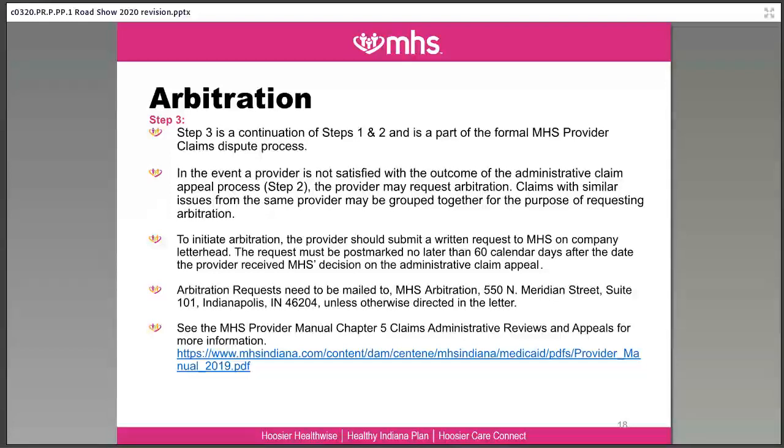And to initiate arbitration, the provider needs to submit a written request to MHS on their company letterhead, and the request must be postmarked no later than 60 calendar days after the date the provider received MHS's decision on that administrative claim appeal. Those arbitration requests need to be mailed to MHS Arbitration, 550 North Meridian Street, Suite 101 in Indianapolis, Indiana, unless you're otherwise directed in the Step 2 Administrative Claim Appeal Process Denial Letter.